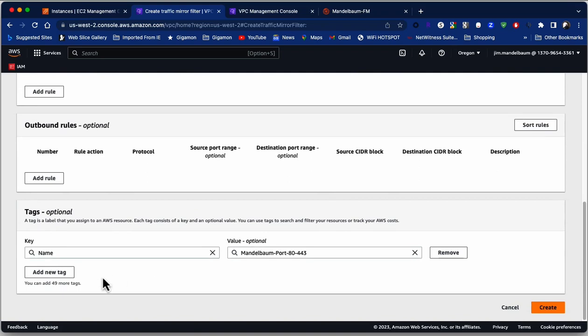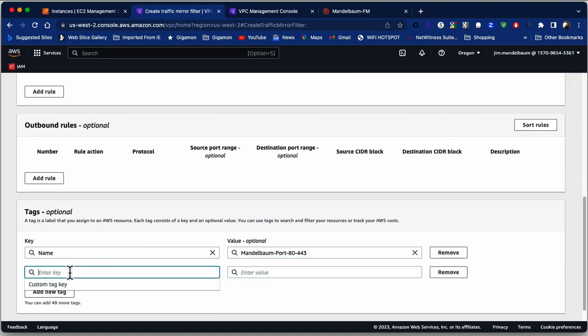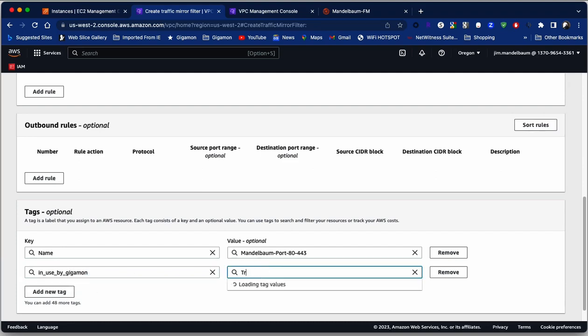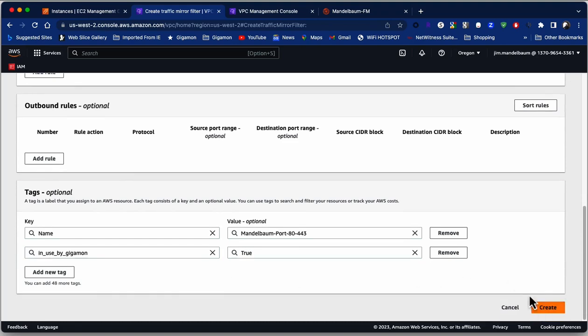Now here's where I need to deal with the tags. There will already be a tag which matches the name that I gave it up above, but I need to add a new tag, and in this tag I'm going to say "in_use_by_Gigamon." Notice the underlines, those are important, and I'm going to give it a value of true. Now, if I was to just scroll down to the bottom and click create, that would mean that every new filter that's created in this account would take advantage of this filter.